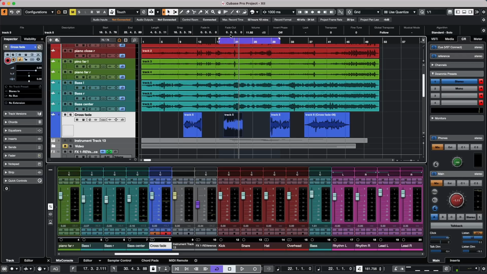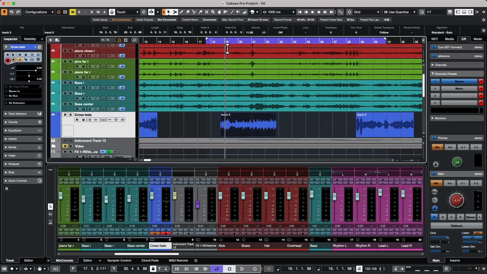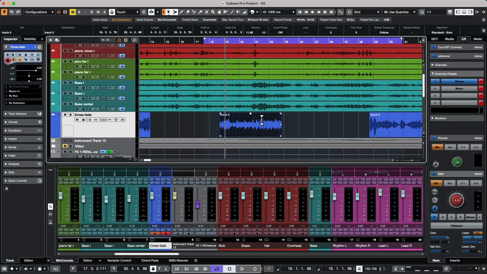Many people really appreciate the ability of doing slip editing, where we could hold down the Alt plus Control key or the Option plus Command key and slip the audio contents within the event. But if we wanted to do that through a control surface, it wasn't possible.